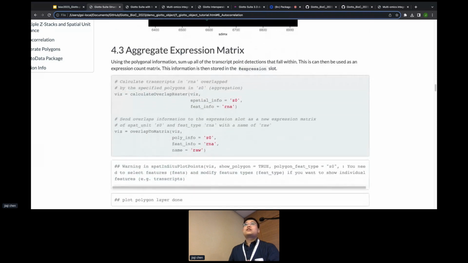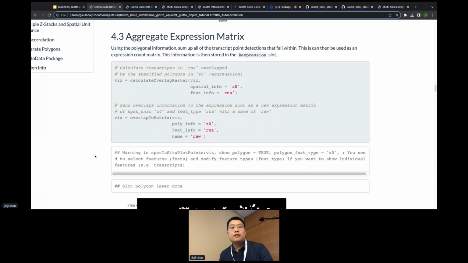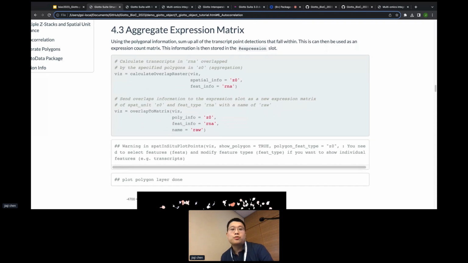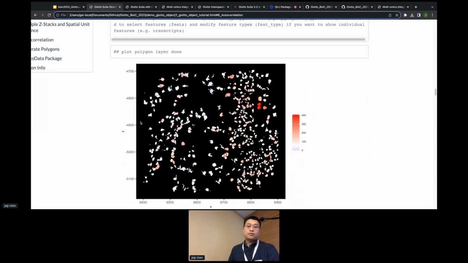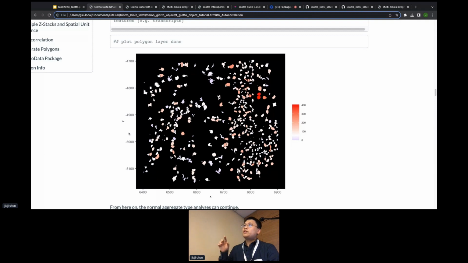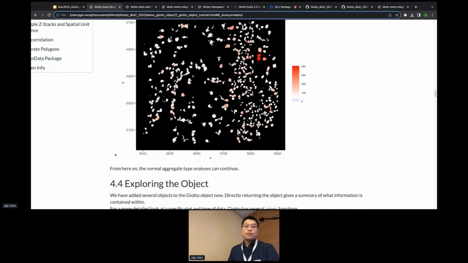Then, similar to what I showed earlier with that figure, where you are able to aggregate all of your points data using the polygons, basically counting up all the ones that fall within, we perform the step of aggregating to get our expression matrix. This is going to be done with the Z0 set of polygonal information using all the RNA information. And this is what that looks like. We've turned those point data into a count matrix, essentially.